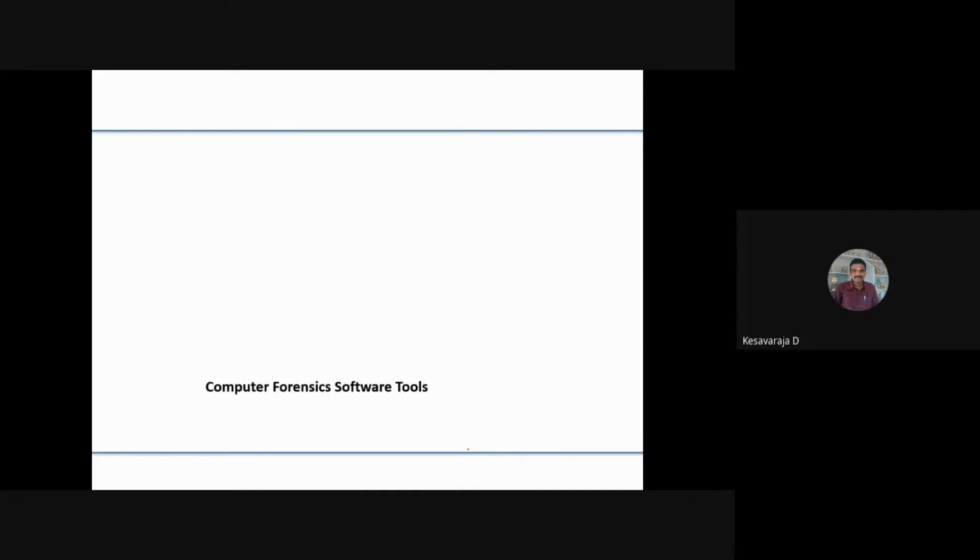So this is a small introduction to forensics tool needs. Now you are entering the second part. The first point was the need for forensics tools, the second point is software tools, so computer forensics software tools. Now you are entering our core part, the 2-hour session for software tools as well as hardware tools. Now you are entering the first part, software tools.